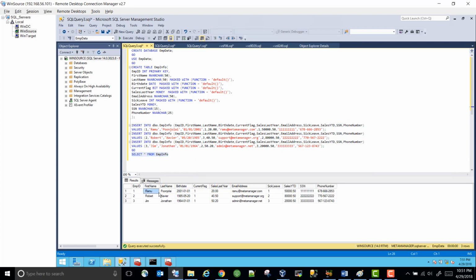For example, you can see here first name, last name, date of birth, current flags, sales last year, and email address. There are a few columns with different data types. This is varchar, and then this is email address and date of birth. Now we are going to apply some dynamic data masking functions on some of these columns and see how it shows the masked data to the users.